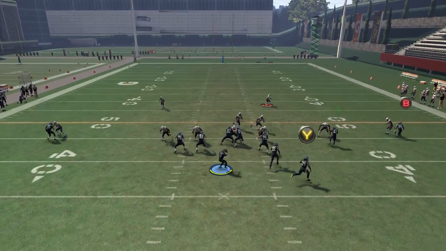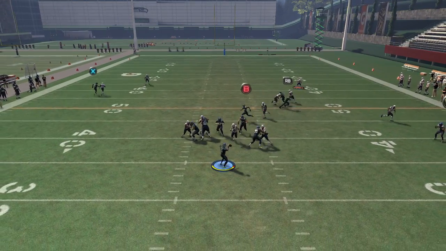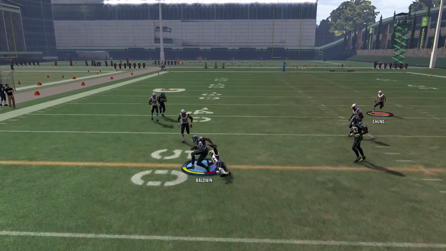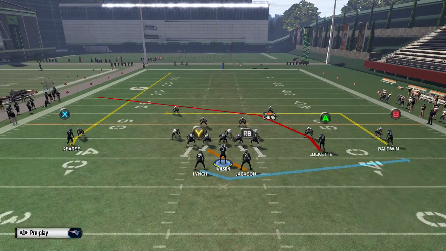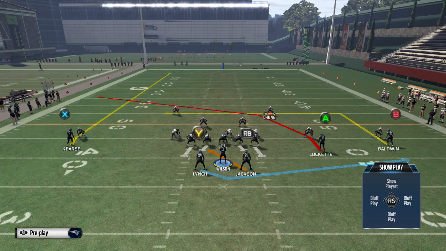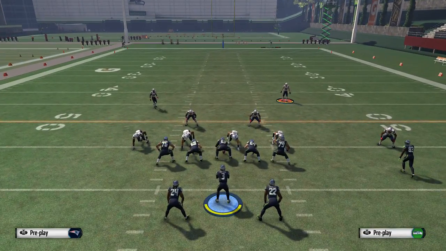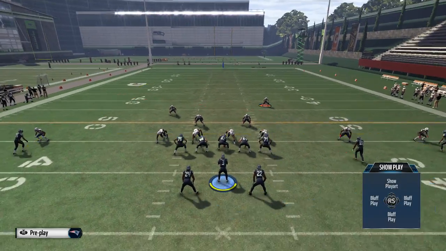We got the motion that's keeping them distracted. Our drag's going to beat his man a lot of times. I would probably put Lockett out there if I'm running this formation, though. I'd probably switch him and Baldwin because of the speed difference.